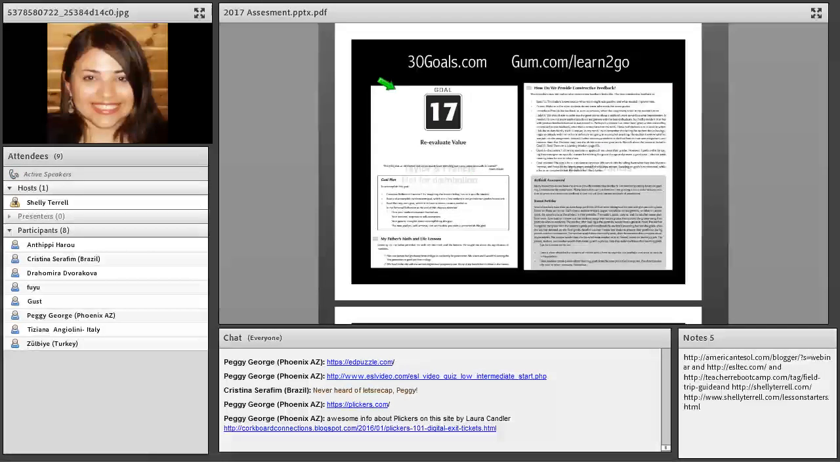I talk about assessment in my chapter in the 30 Goals, which is re-evaluate value. It's chapter 17 in my book, the 30 Goals Challenge for Teachers. I know TB, who's here, has read it, so hopefully she's read this chapter already, but she may not be there already. And some others, but it does talk about different ways that we assess.